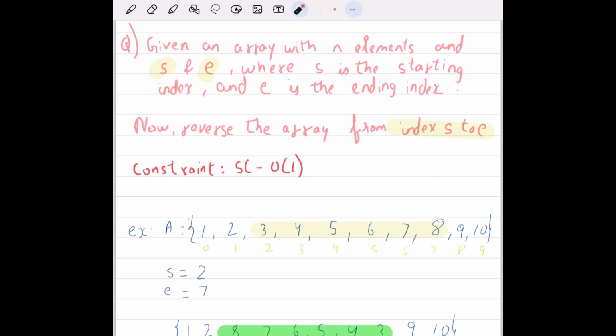So learners, in the last video you saw just how to reverse an entire array. If you haven't seen that, I would recommend you go and see that video. I have pinned that video in the comment and also added it in the description. So now let's continue in this video.